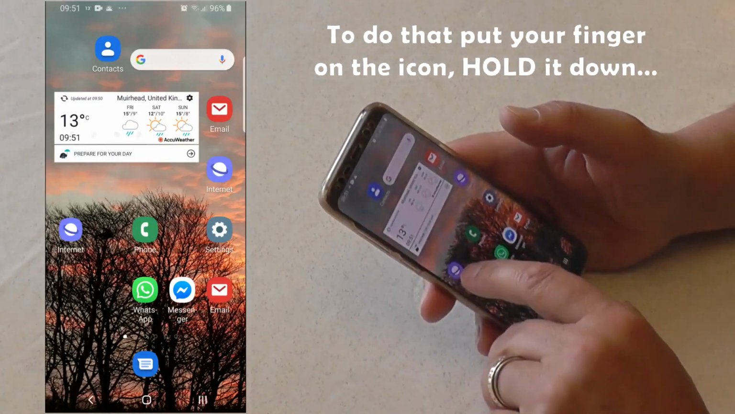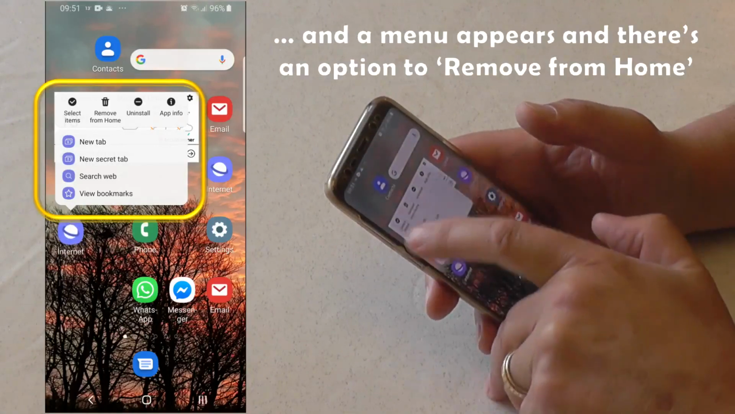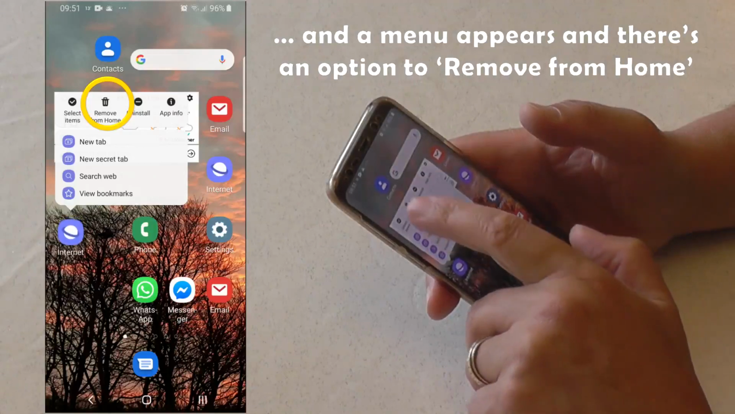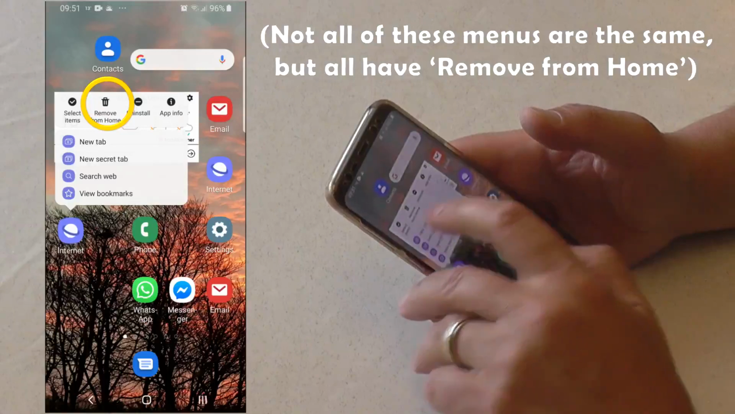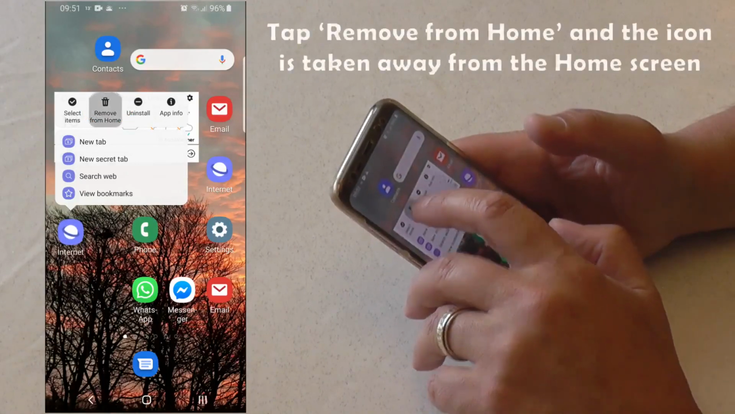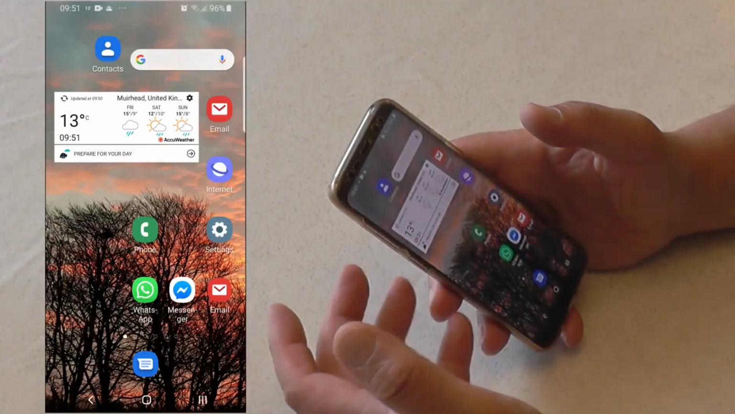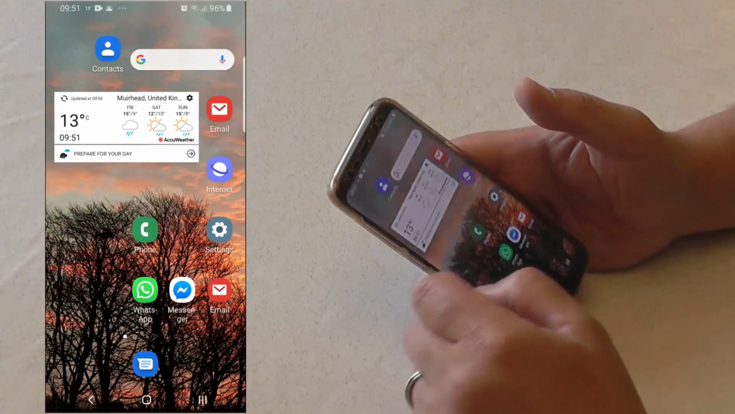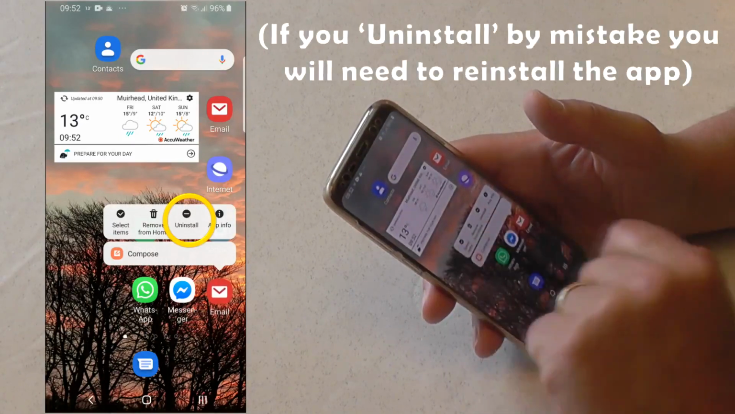To do that, we'll just put your finger on the icon, hold it down, and this menu appears. There's an option here to remove from home. Not all these menus look the same depending on what you're pressing, but they all have remove from home. So we'll do that, and that's just going to take the icon away from the home page. The app is still installed, even if I took away the last icon there. To actually uninstall, you would have to press uninstall, which I'm not going to do.